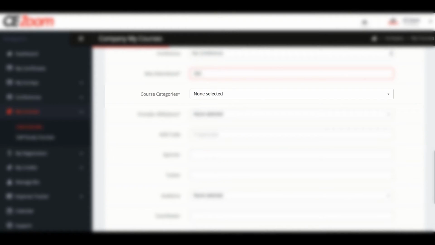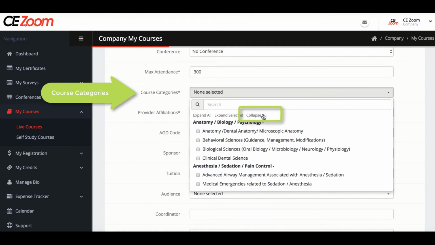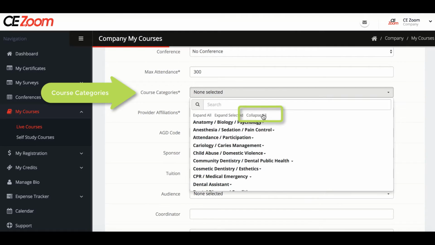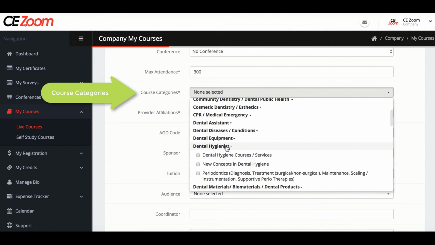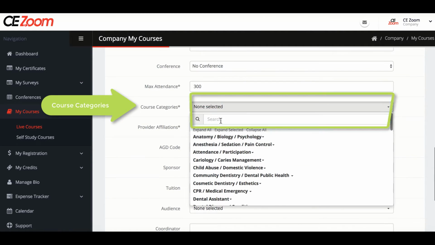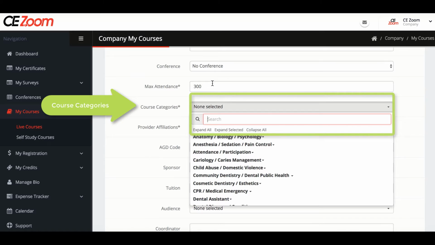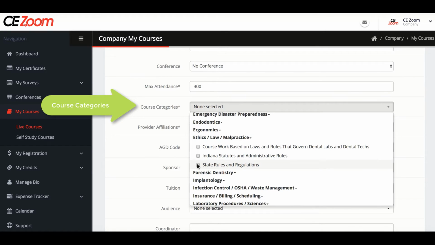Course categories. If your course categories are expanded when initially viewing, click the Collapse All button so you are only viewing the general subject titles. As you scroll through the subject titles, you can click and expand them to view the course categories that fall under those subject matters. We also have a search feature at the top where you can search a keyword. So for this course, we are talking about rules and regs, so I'm going to type in rules. Then scroll down to see if any course categories are available. I am going to select the state rules and regulations.